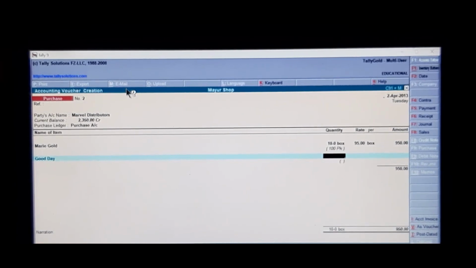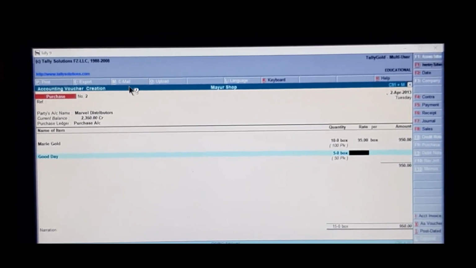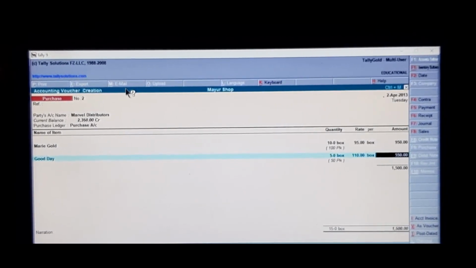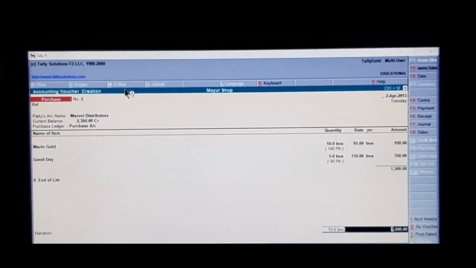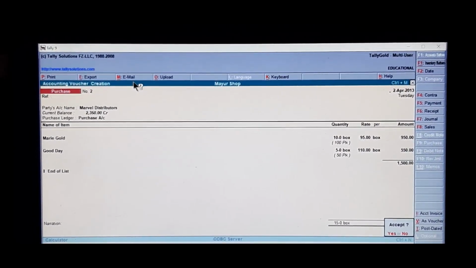Enter the quantity, 5 box. Rate per box will be 110. Enter. Type the narration. Accept, press Y from the keyboard.